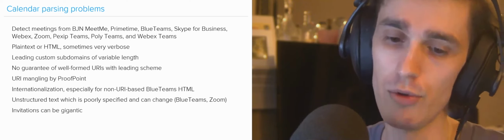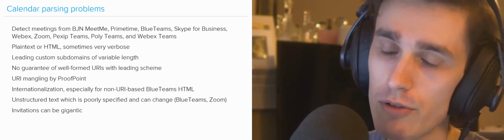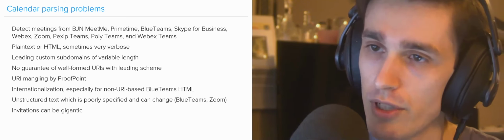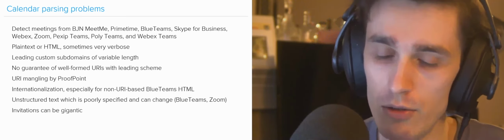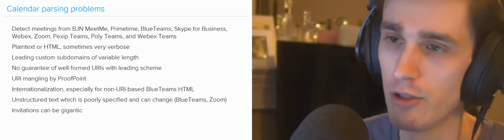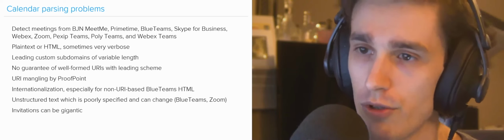We also have to worry about writing patterns that don't just apply to HTML. We also have to handle plain text. Historically, Google Calendar has just been plain text meeting bodies, and Outlook has been HTML. So we have to handle both of those. You can't always assume that it's going to be just one or the other.